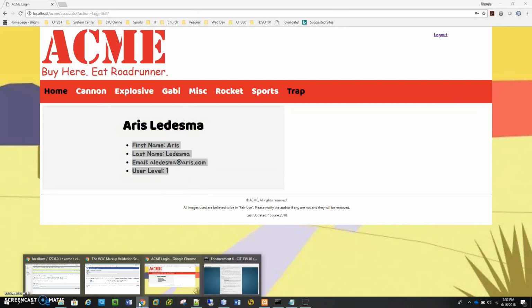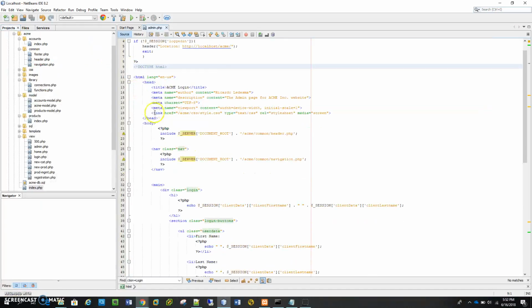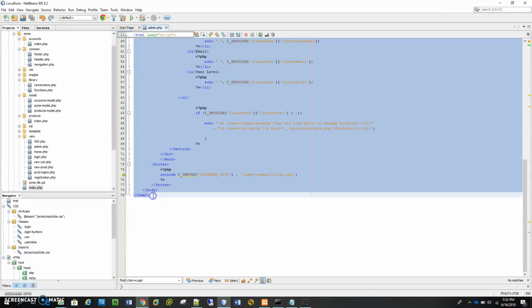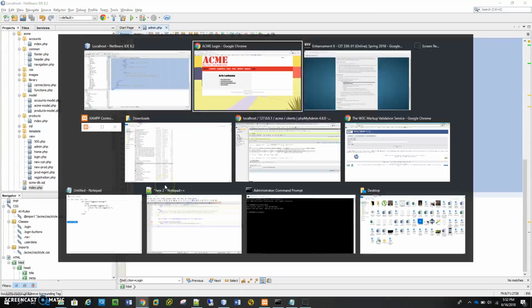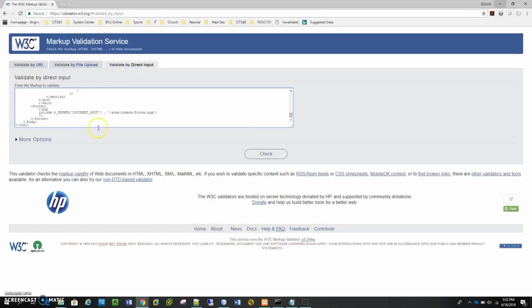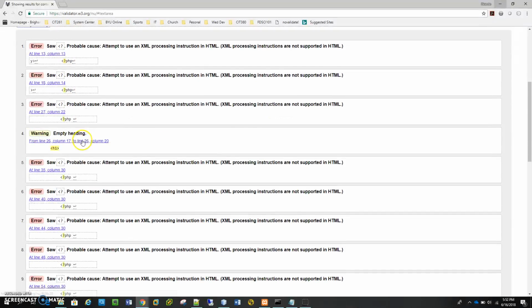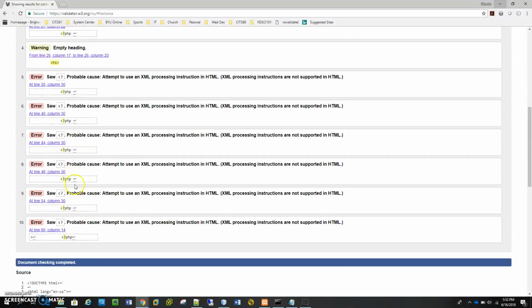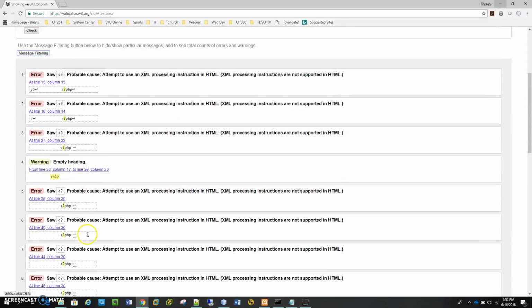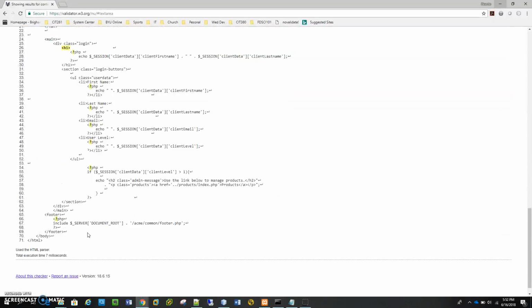And with the HTML, I will copy this code because I have some problem verifying this, and go to the verification page. I'm gonna paste it and check it. Now, as you see, only errors coming from PHP code is shown. There's not any error from HTML, so I suppose that the HTML code is okay.